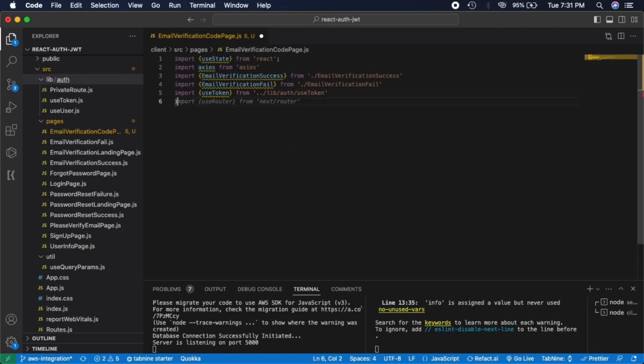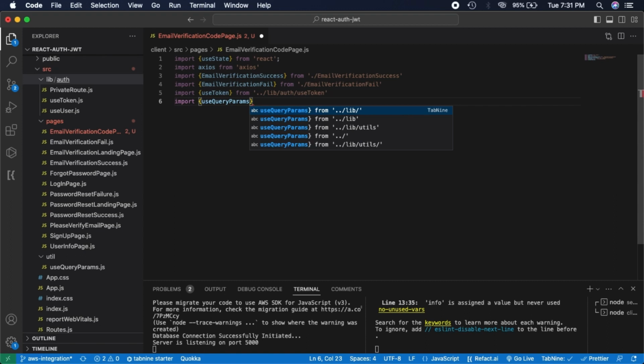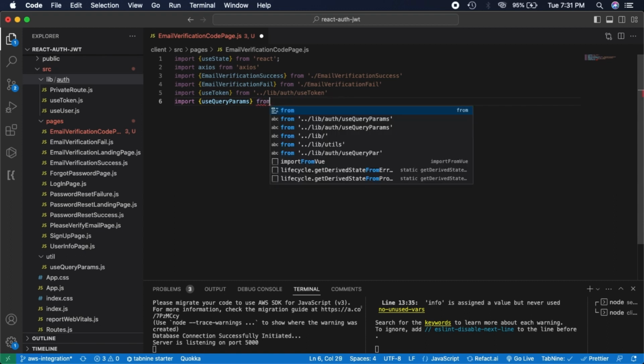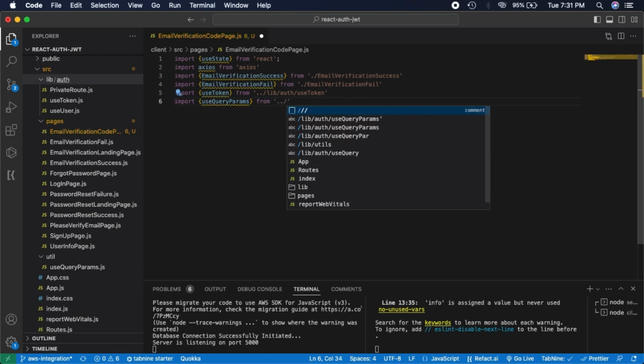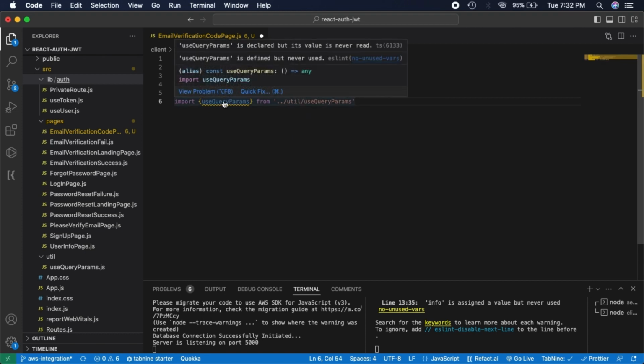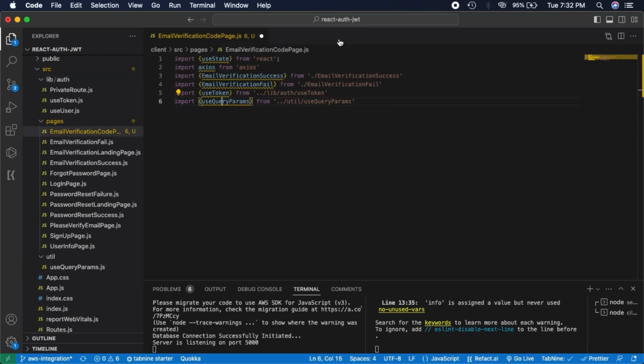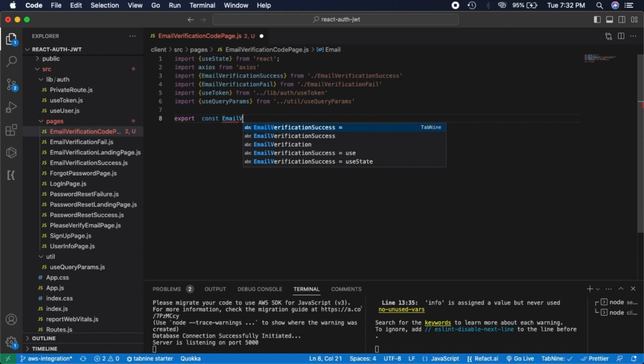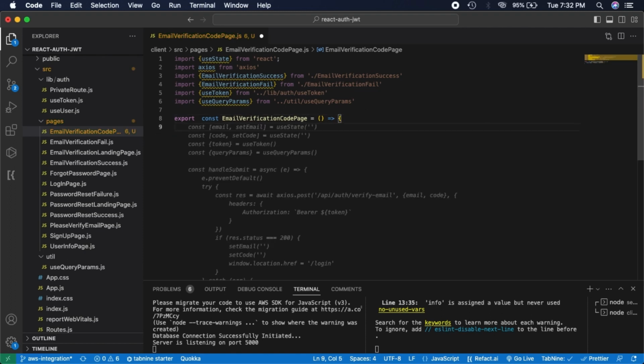Once that's done, we also import our useQueryParams from our util directory. This eliminates any foreign string from our search bar and gets what we particularly want. You can look at the code to better understand what we're doing there. Furthermore, we export EmailVerificationCode, which will be an arrow function, the curly braces, and hit enter.